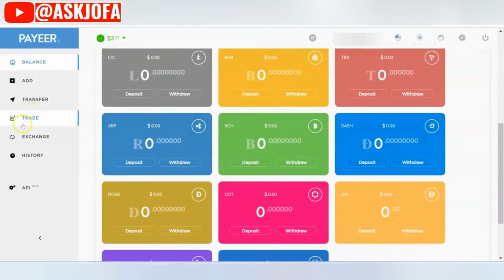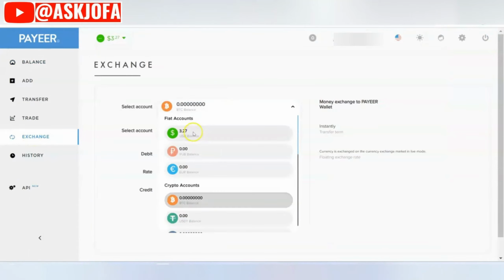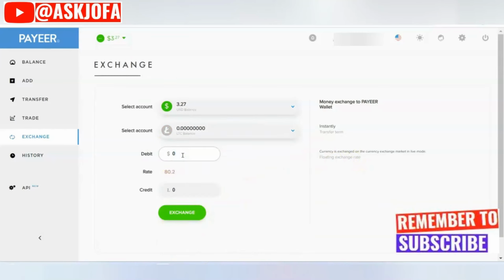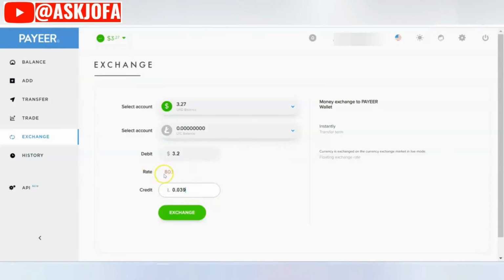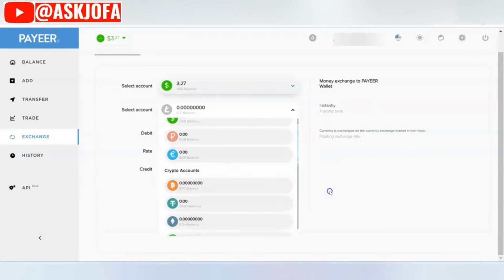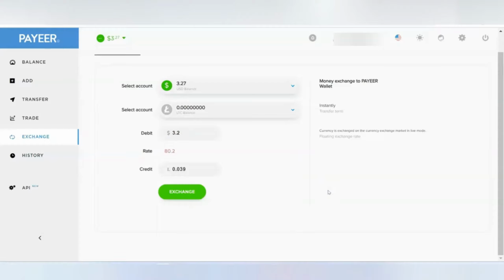The first thing I'll be showing you is how to transfer money from my dollar wallet to my Litecoin. To do that, you click exchange. You select where the money is coming from, which is dollar. Then you select where the money is going. Scroll down, the money is going to my Litecoin. Still on the same platform. I want to debit all the amount, $3.27. This is the amount I'm going to get at this point, and this is the charges. Each wallet you are transferring to will give you a different exchange rate. It depends on the current pricing of the cryptos you are transferring.